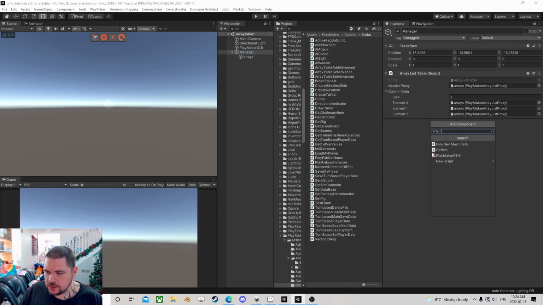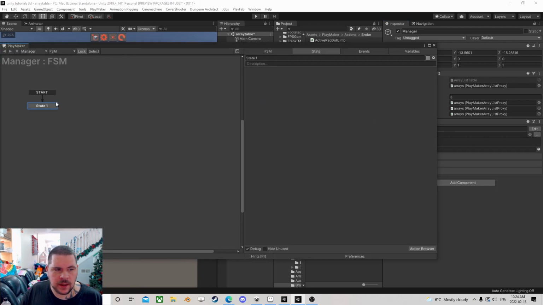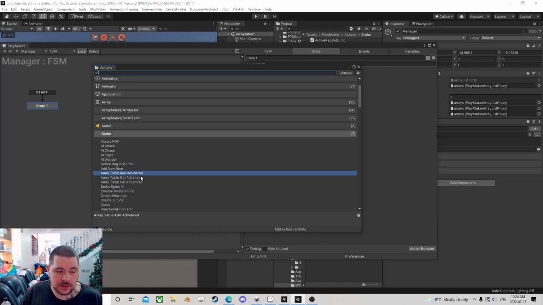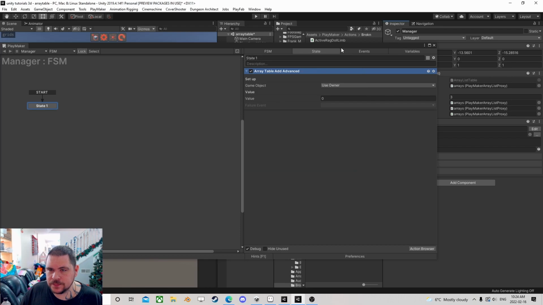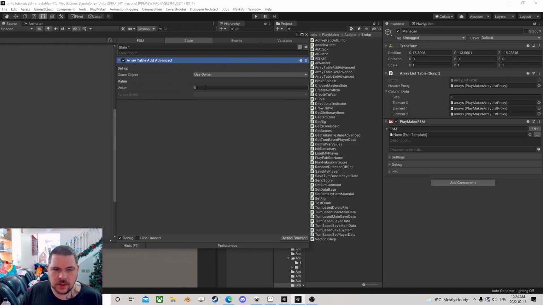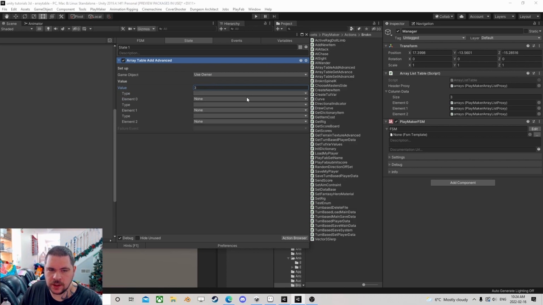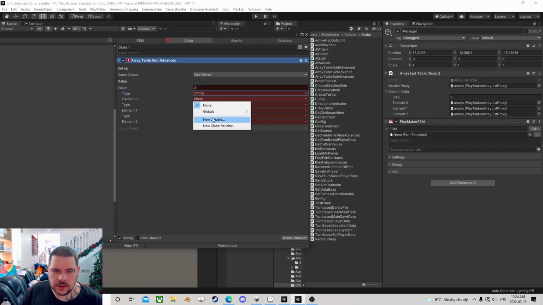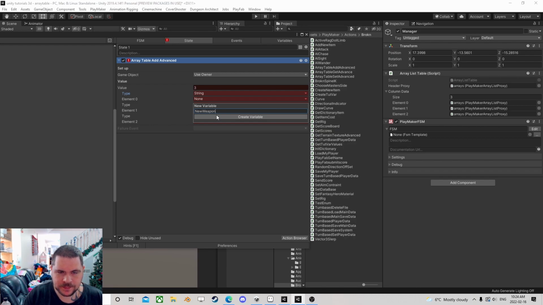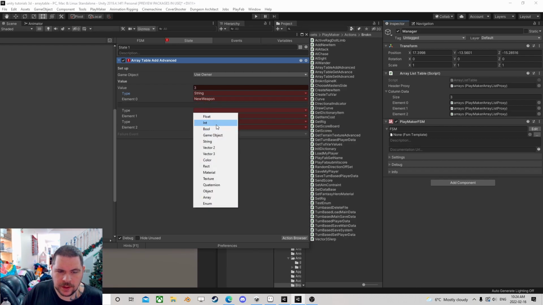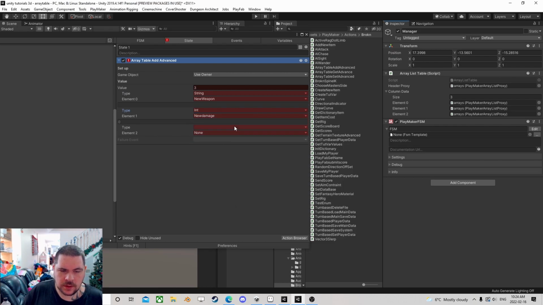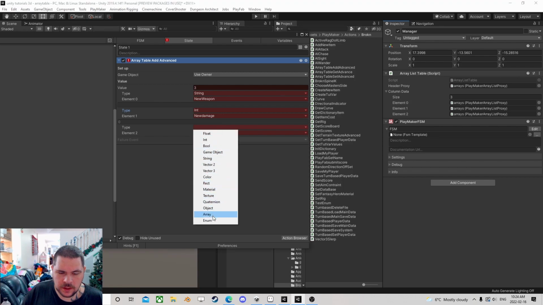Alright, so let's use an FSM. And the actions that they have, I find, are not great. So first one is we have 3 categories we're going to add, right? So we have a string. So this is our new weapon. We have an integer. So this is our new damage. And we have a sprite.